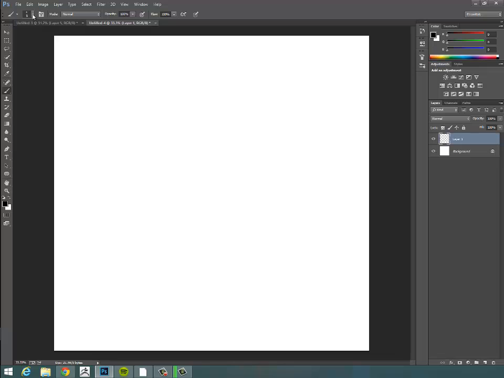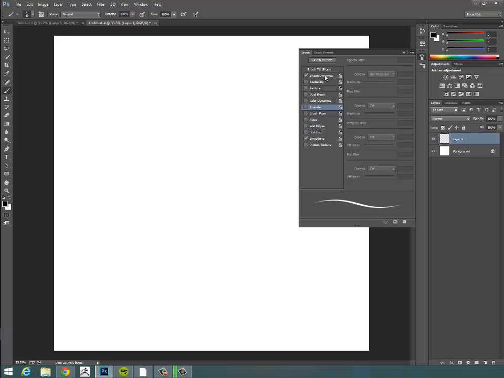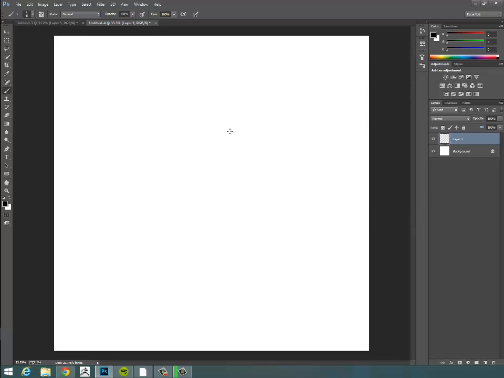I'm not really using any crazy brush. I just typically use that one, just that fourth one in. I do want to make sure that I have shape dynamics on and my size jitter set to pen pressure, and I also want to turn on transfer and have my opacity jitter set to pen pressure, and that basically makes my opacity and size be controlled by the pressure of my pen.